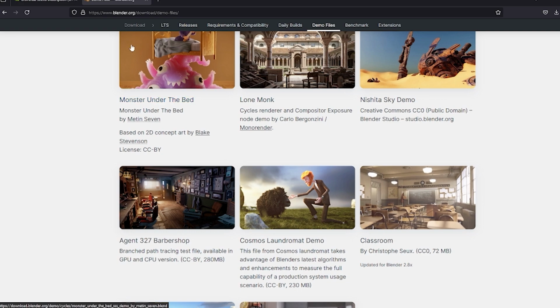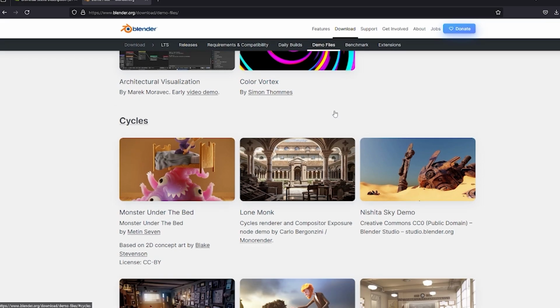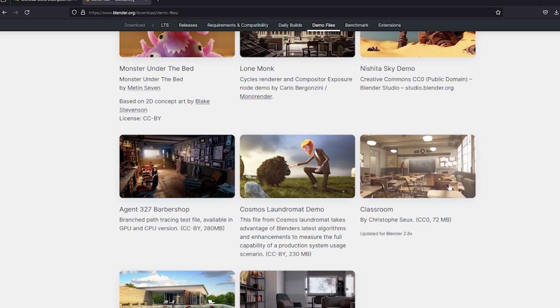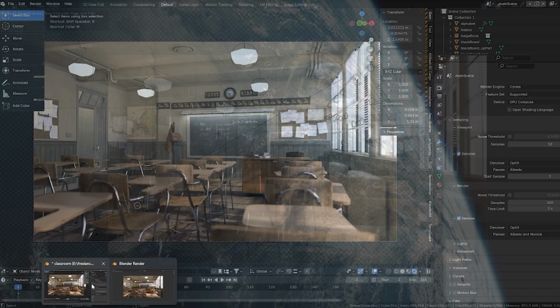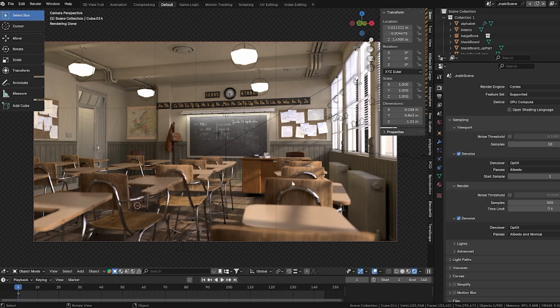If you don't know where this one is, you can navigate to the blender.org download page. It's in their demo files. You just got to scroll down a little bit to the Cycles section. This is a nice classic scene, and it's been updated for newer versions of Blender, which I am using 4.2 for this one.